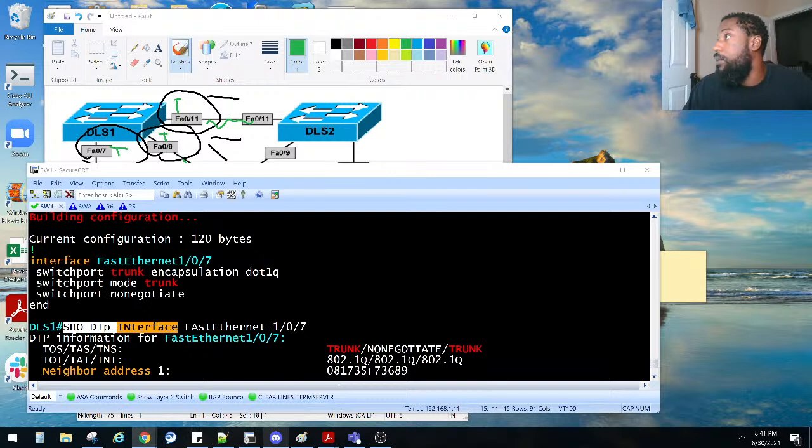Yes. There we go. There are two ways to disable DTP negotiation. Configure the interface for access mode and use the switchport nonegotiate command on the interface, which is what we did. Shout out to NetworkLessons.com. I love that guy's website, man.